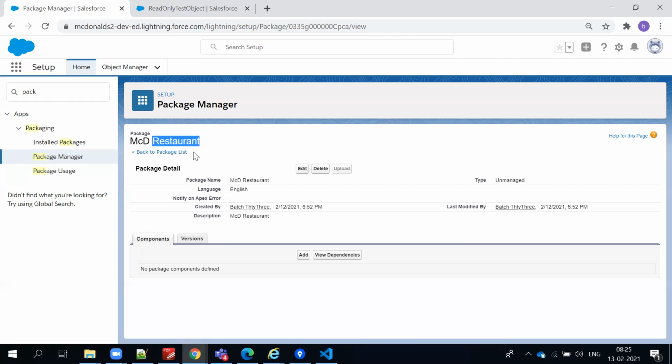AppExchange pass is something given, for example, for the Lightning sharing application. That means that particular application has been reviewed by the AppExchange board and given a pass statement. Once it is passed, automatically that application will be published into the open AppExchange world, where anyone can go and download it.